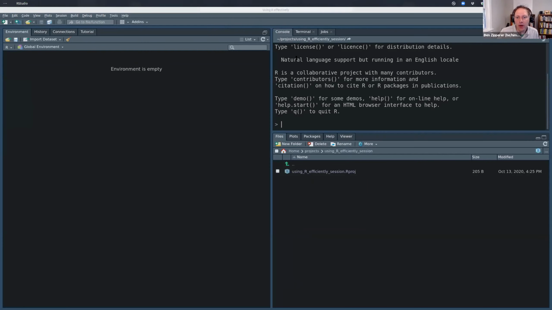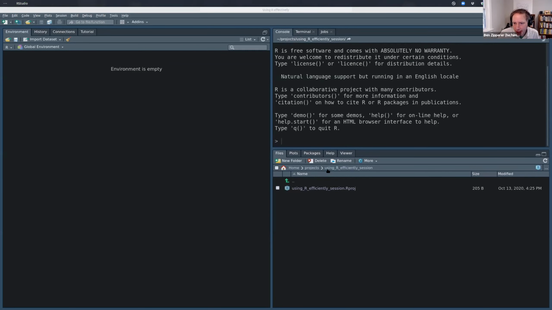And then RStudio does what it says. It switches to this project. Okay, what does that mean? The first thing that it does is it creates that directory that I told it to do. So in my file browser in this projects directory, it created this "using R efficiently session" directory. Then it created this little file in there called an R project file. It has this extension .Rproj, and it has this directory.